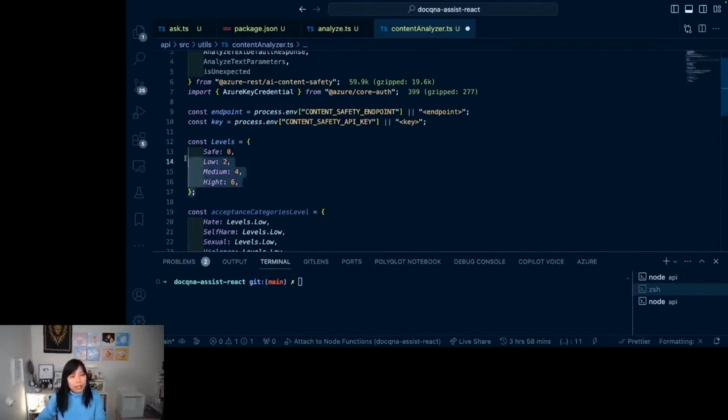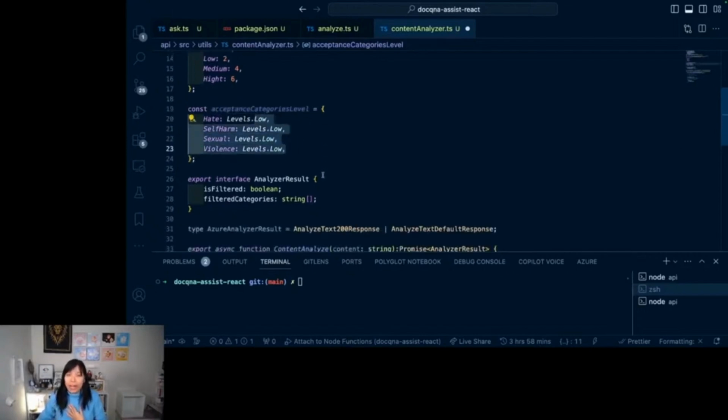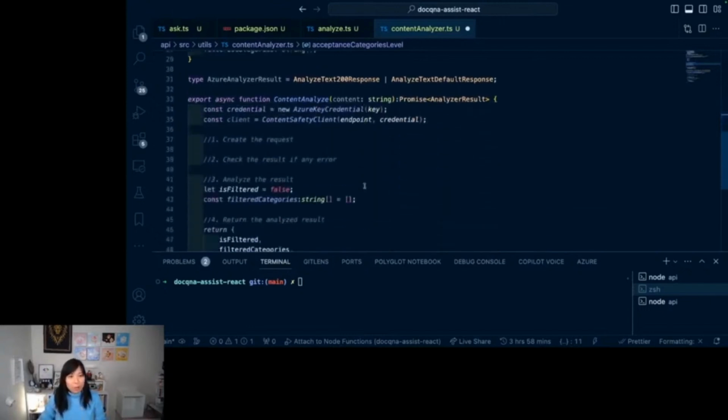So in here, I already set an enum with the levels 0, 2, 4, and 6. And I define for myself what acceptance level I have. So I start with low. But again, it depends on the sensitivity you want for your system. It can be medium or high. What low means is that I don't care if it's maybe not, I catch whatever is considered a little bit offensive. I also catch it. Okay.